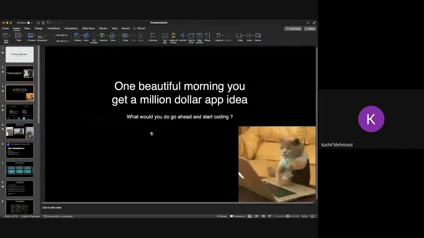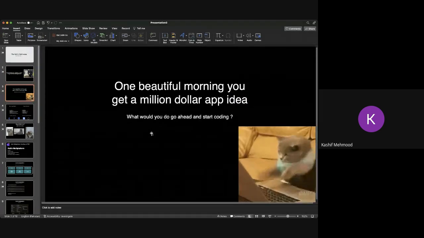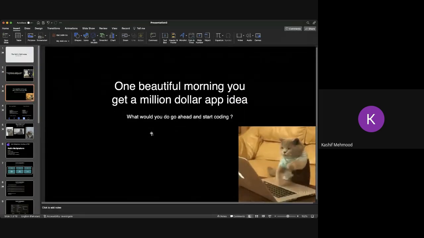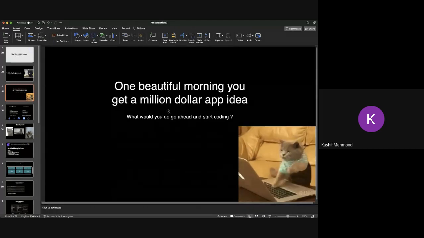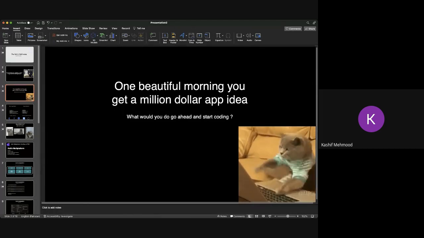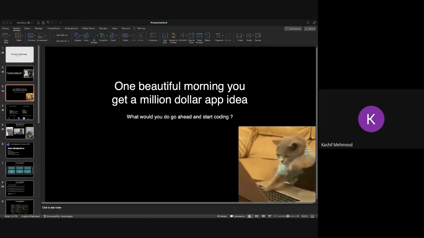So moving on, let's start with a story. One beautiful morning, you get a $1 million app idea. You want to build the app as soon as possible. You don't want to waste time. You want to get ahead of others so you don't lose your idea. But what would you do? Would you start coding as soon as possible just by waking up? Or would you think about a few things and then move on?